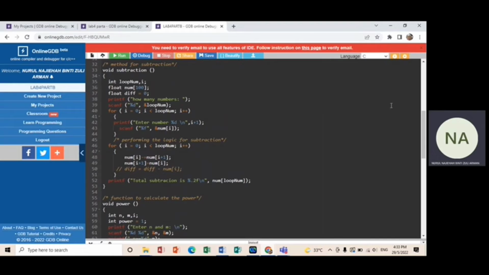Okay, seterusnya saya akan terangkan part B, line subtraction dengan yang power ni. Untuk subtraction, integer loop number dengan float different ni adalah untuk initialize dia punya variable. Yang printf ni, kita nak tunjukkan output dia, untuk tunjukkan how many numbers. Nanti bila kita run, dia akan tanya how many numbers. Yang tu lah yang ni.